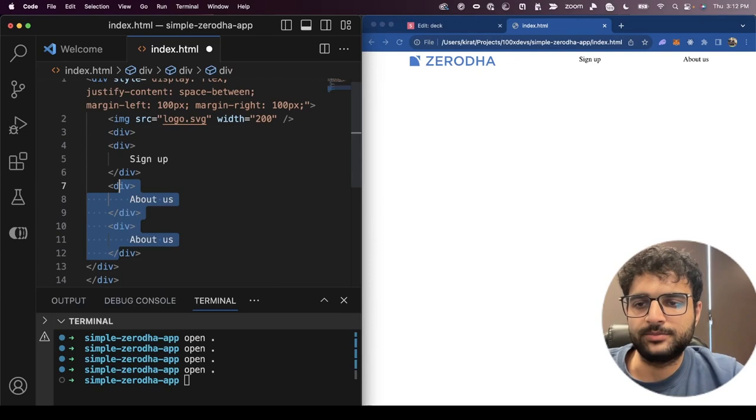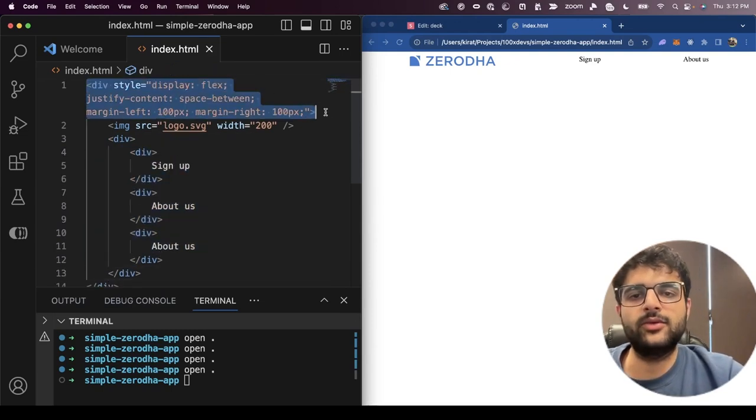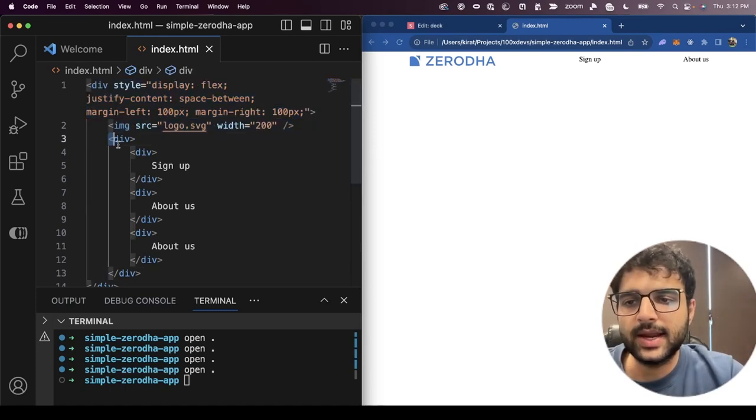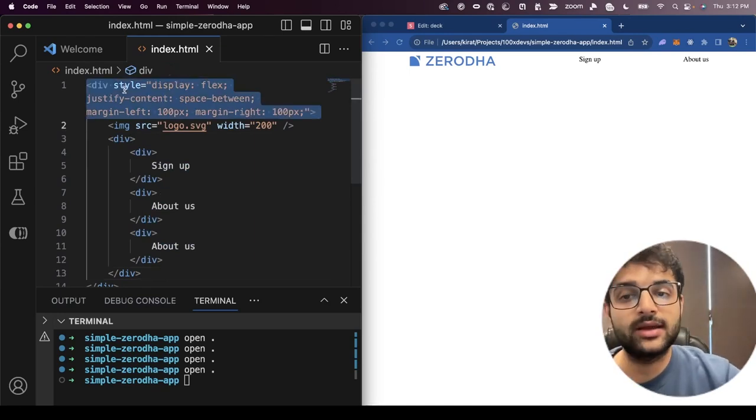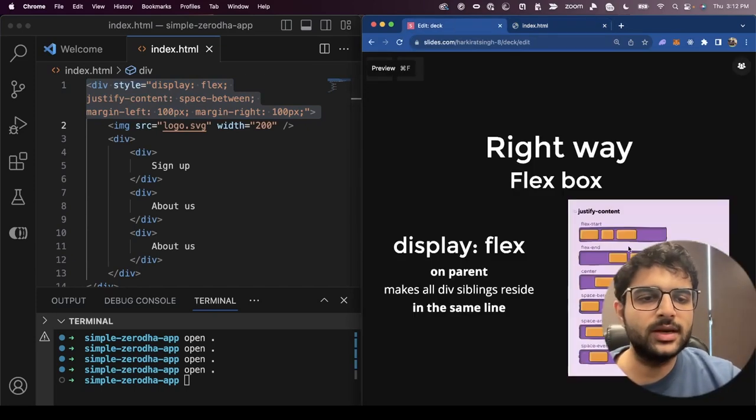What did I do? I said, bhaiya, the parent div only has 2 children. The first child is this. The second child is this div. Now the second child has a bunch of children in itself. That is fine. But how many children does this guy have? 2. And what does flexbox say? Okay, bhaiya, if you have 3 children and you use space between, first child will be here, second will be here, third will be here. If you have 2 children, first child will be here, second child will be here.